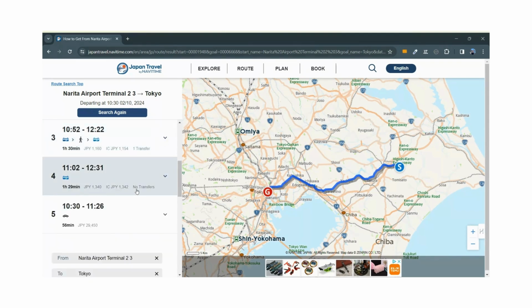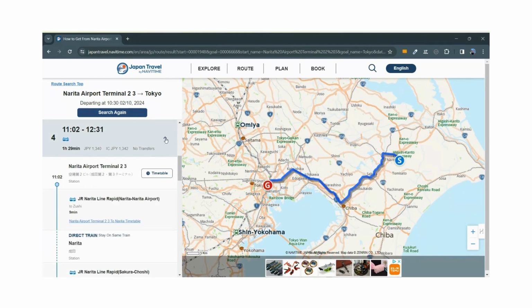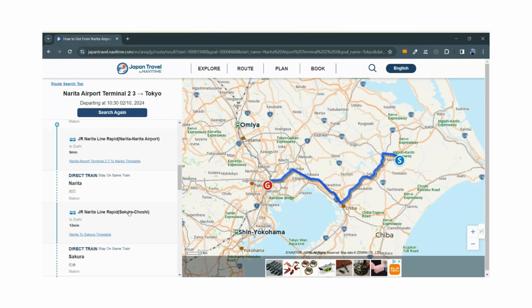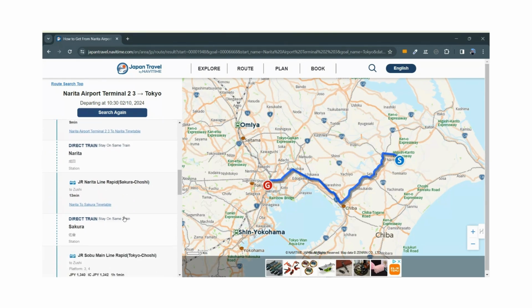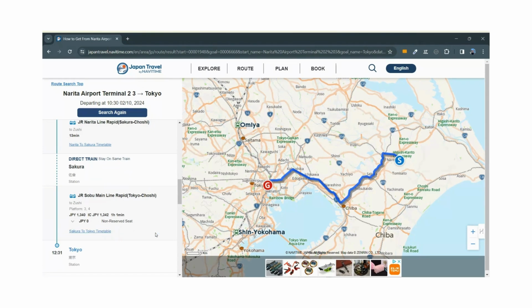For me, option number 4 is the one that manages to balance cost and convenience for this route. It costs barely more than the cheapest option. It takes the same time, but it has no transfers because, even if we must change lines along the way, we stay on the same train. This is very convenient and avoids getting lost in transfers. The first time you use public transportation in Japan, you want to make sure it is the simplest option, so you can get used to it.